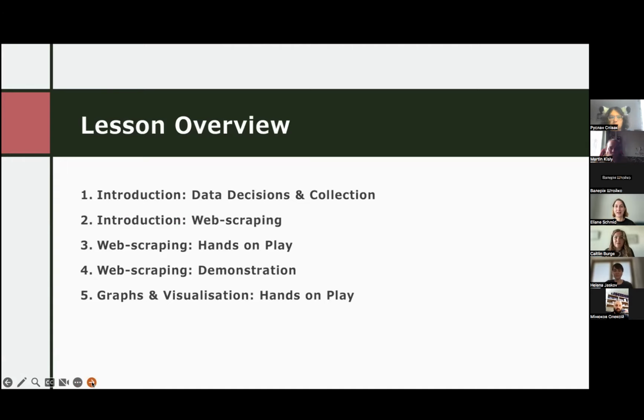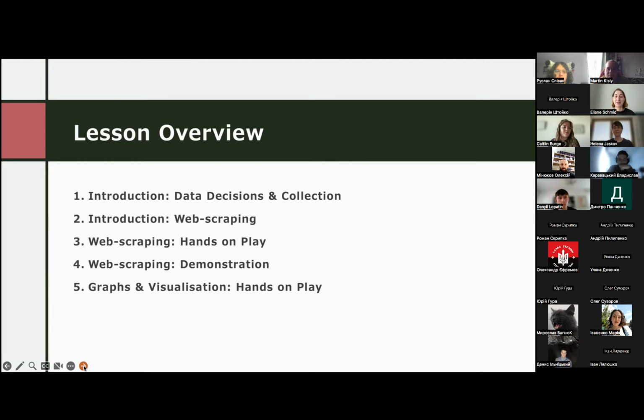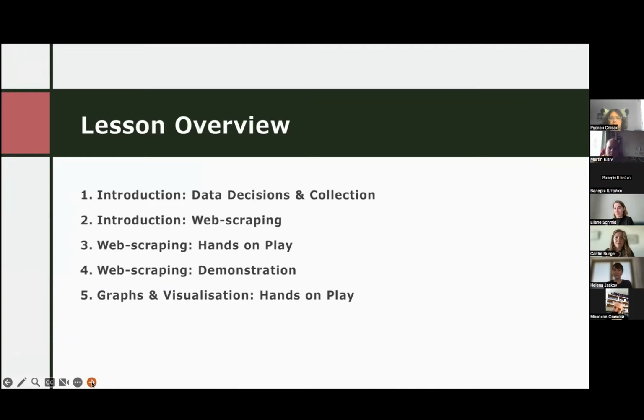Then I will give a short introduction to what web scraping actually is, and we can do some hands-on, playing around with the website and the backend and so forth. We will see more about that later as well. And then I will give you a broader overview of how you can use web scraping, how you can scrape data, and what you can then do with that data once you've got it off the internet.